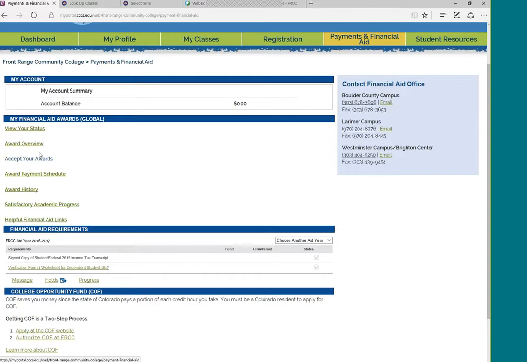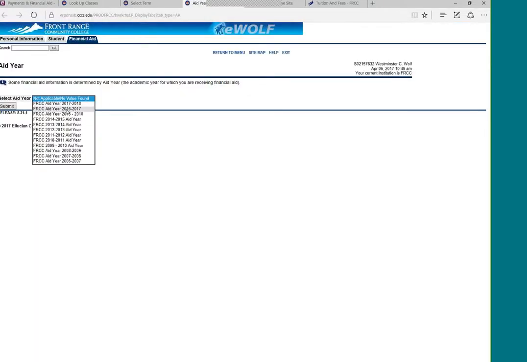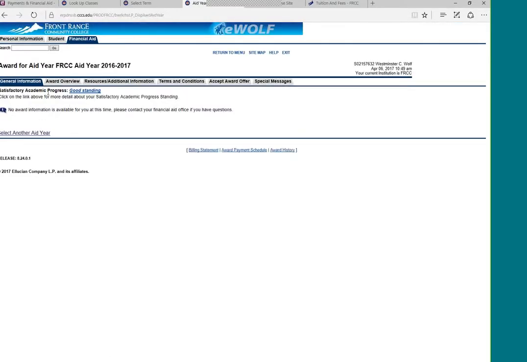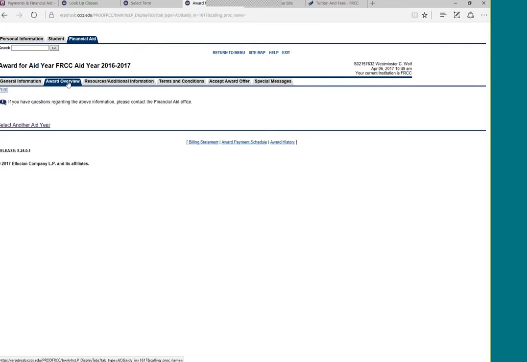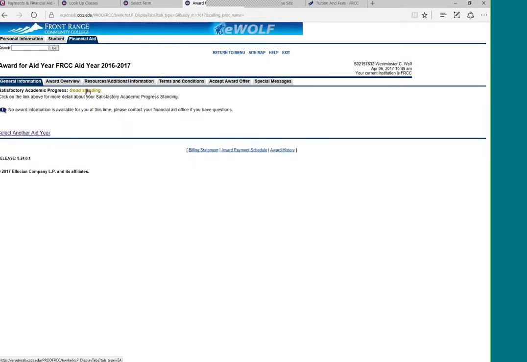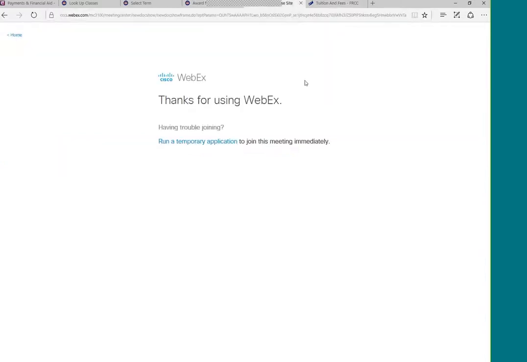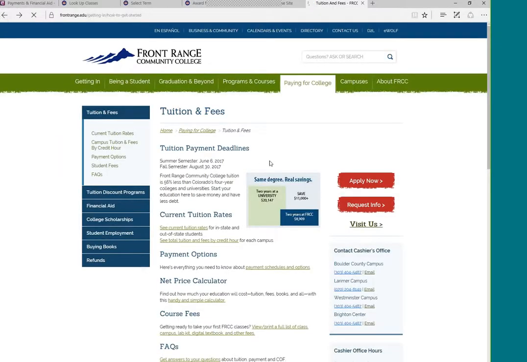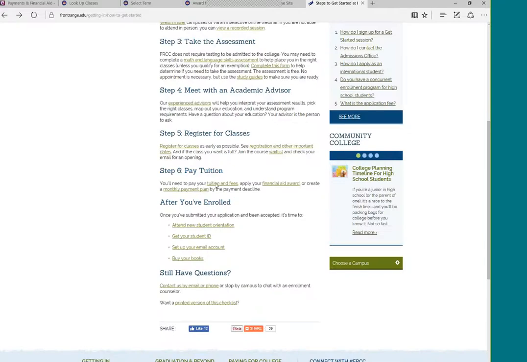Once you've taken care of requirements, you can actually accept your award also here on your eWolf. You'll be able to select the aid year. And then again, this student is not awarded right now because they still have additional things that they need to do. But you will be able to see that here on your eWolf student account as well. Okay, so again, register for classes and then pay your tuition and make sure that you do that by the payment deadline.